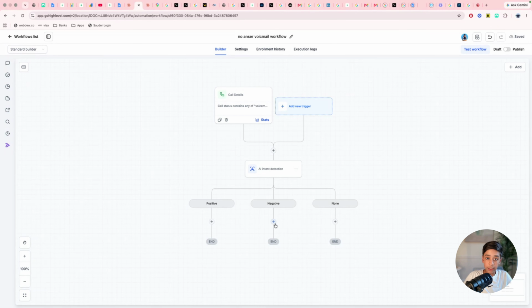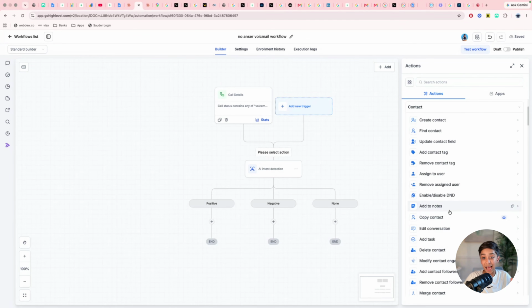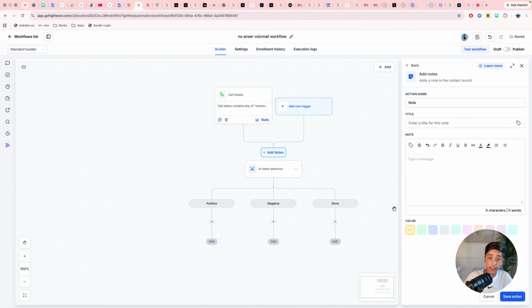You don't want to click the small button with the plus icon there. You want to click the plus icon above the AI intent detection. So you can click it and select add to notes. So you know the AI intent detection did its job and got the customer handled. So you can type in like, hi, you just missed a call. The caller left a voicemail. Just like that. And you can select the color to whatever you want.